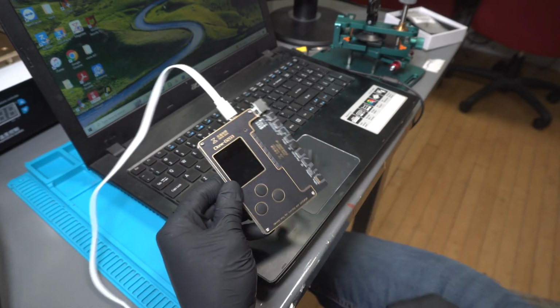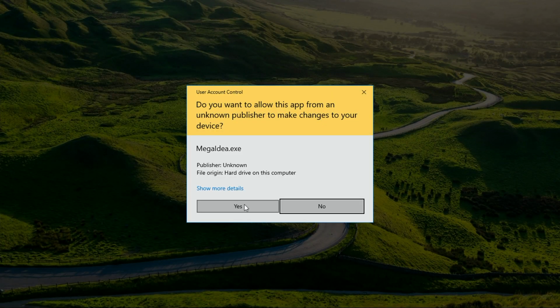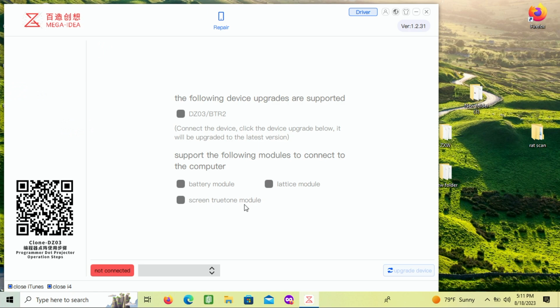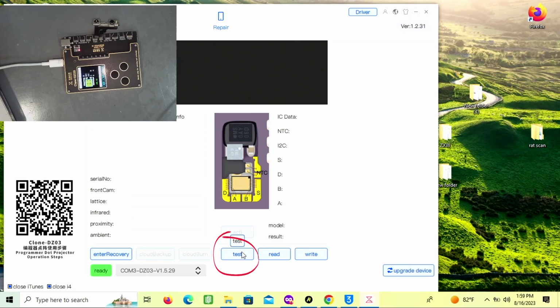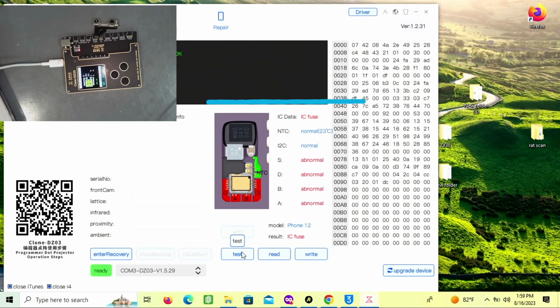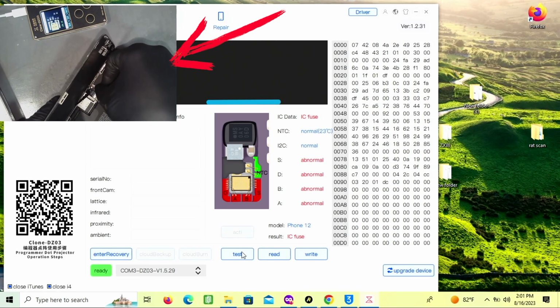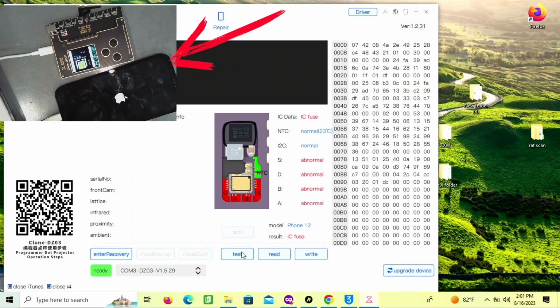Then we connect the DZ03 to the computer and open the software named MegaIDea. Next, we click on Test and wait for the results. As you can see, it gives us abnormal results. So now we install the screen back on the phone and then connect the phone to the computer.